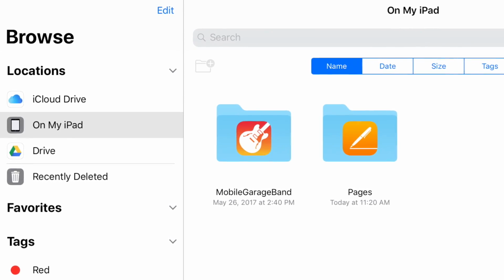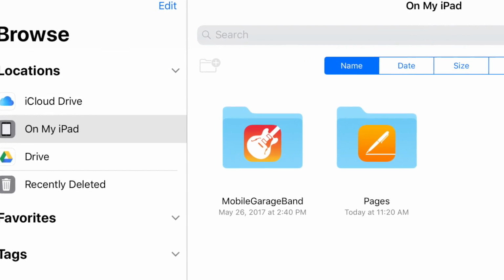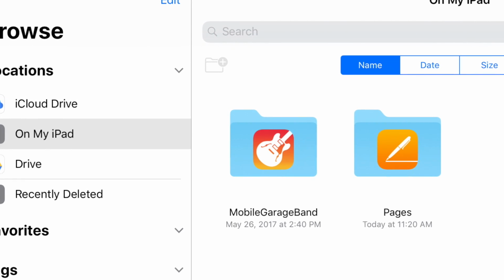In the On My iPad tab, there's literally nothing, and the option to create your own folder so that you could actually have files and organization methods just like your Mac does, that little folder add button is grayed out. Like, you can't do it. Why is it there in general?